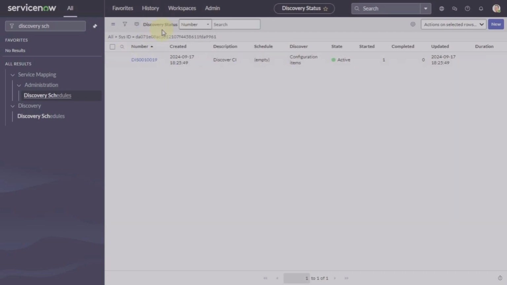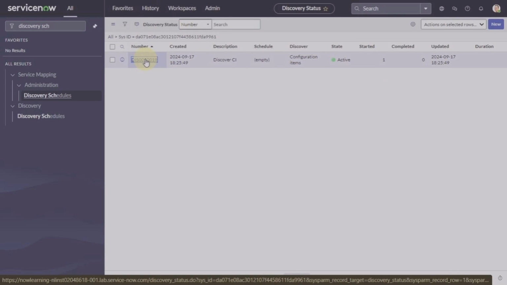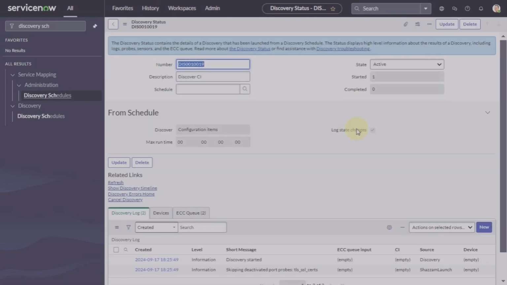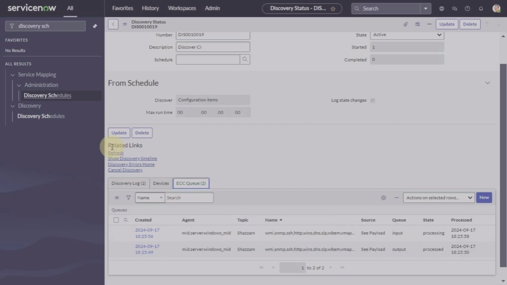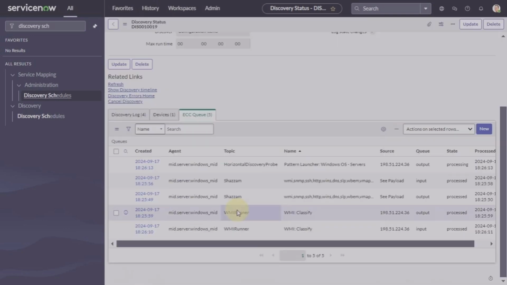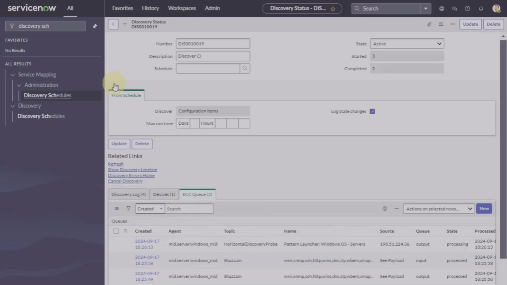So we are here in the discovery status table. Let's open the form and see. So this is the ECC queue. We have talked about discovery status. Here we will see the different probes that are sent through the ECC queue. We can keep refreshing to see the progress of the process.